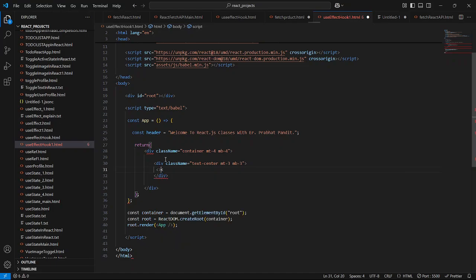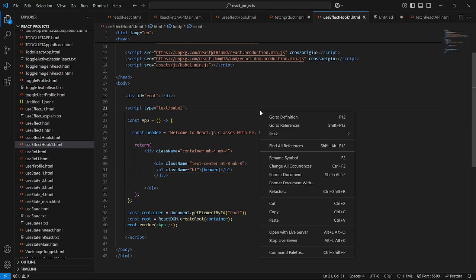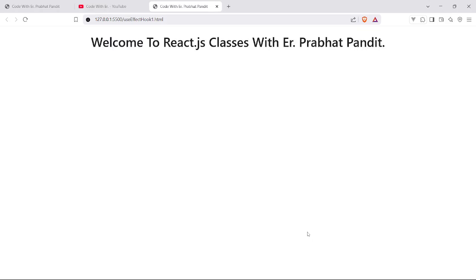Now inside this div I'm gonna create here one h1 element. So I'll say here h1, I'll give the class name also as h1 only. So close this h1 very quickly, and now give here open and closing curly braces. So now just copy this header variable from here and just paste it here. Now save your file and open this file in the live server. So click this open with live server. So see, boom guys, we can see here, welcome to React.js classes with Prabhat Pandit.